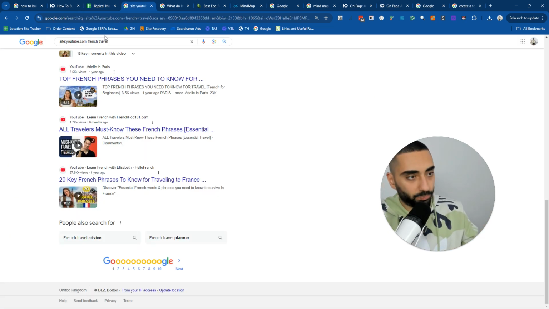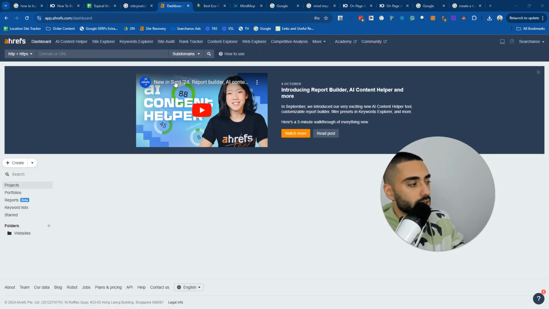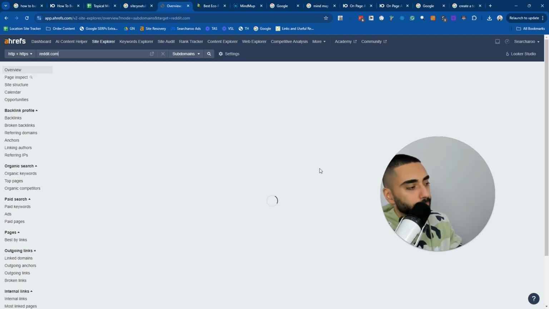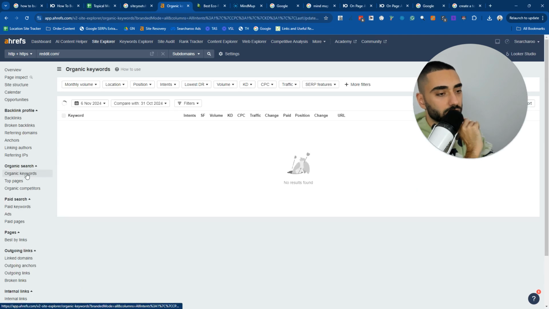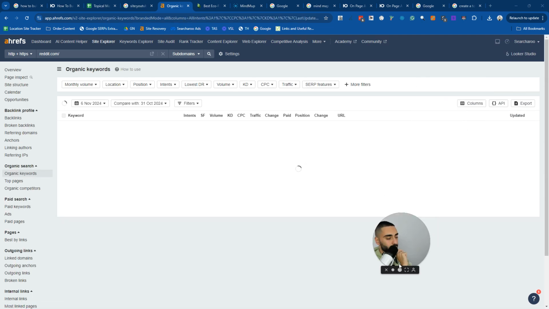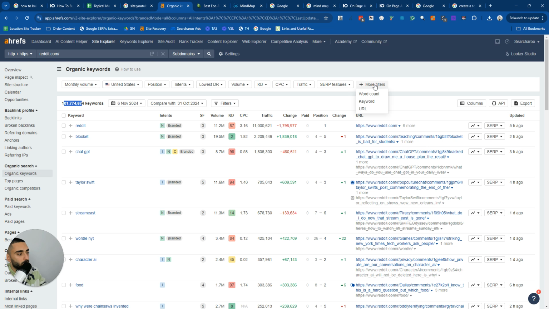So now that we've got that, I'm going to show you guys the way that I do it on paid tools. So if we actually load up Ahrefs, and if we click on reddit.com, what we want to basically do here is, once it has loaded, in some cases it just doesn't load. Knowing my luck, it's probably not going to load. Let's hope it does. So it's loaded in the keywords. What we want to do is click on more filters, then click on keyword, and search for France travel, for example. And then click on apply.